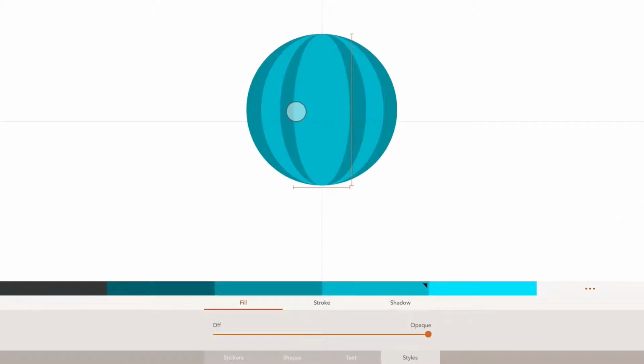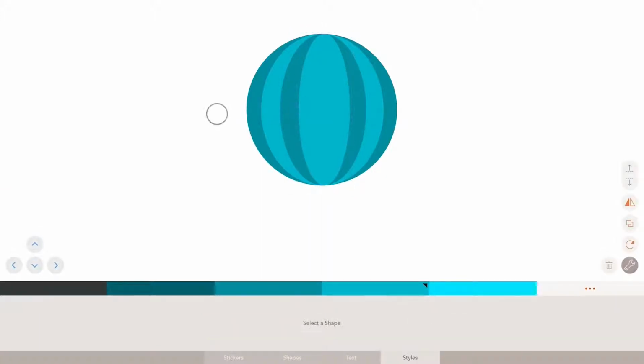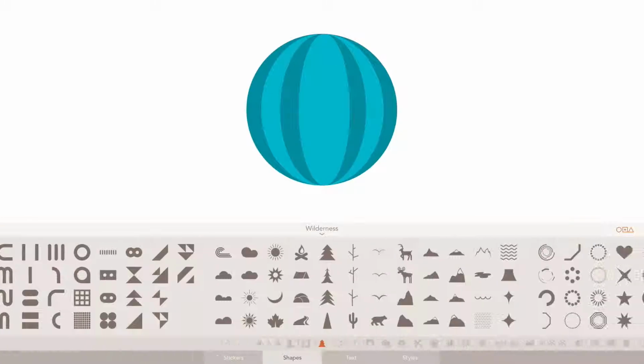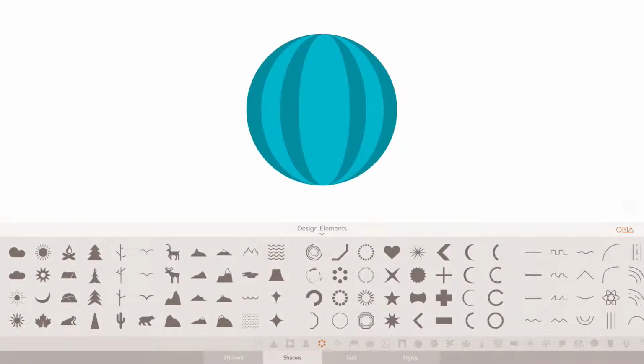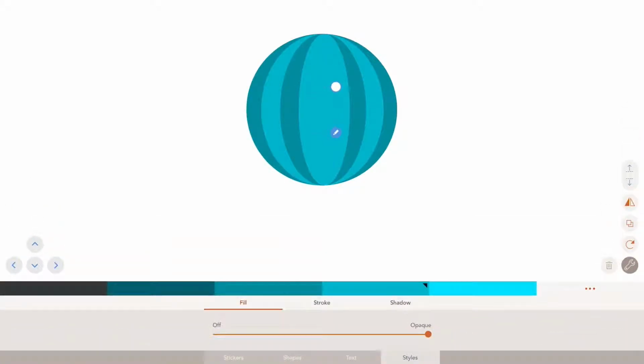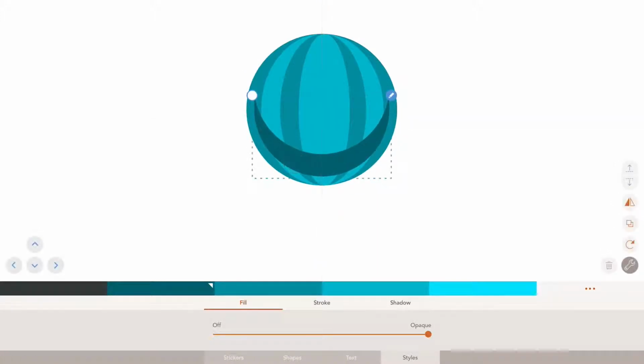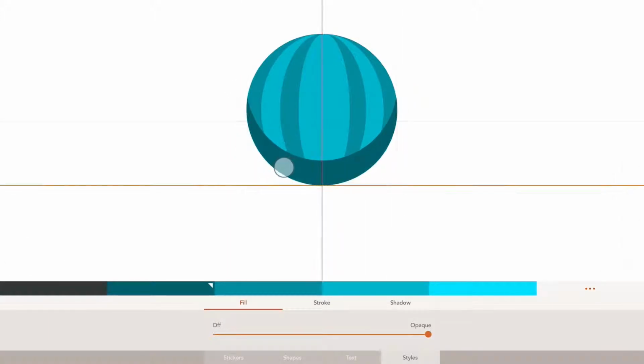Now let's add some shadow to the bottom. Let's go back to our shapes and move along to the design elements. Let's grab this moon shape and rotate it all the way around, so that the points are facing up. If you have a magnet tool switched on, you'll see and feel it snap into place. You can turn this on and off by tapping the magnet icon above the canvas.